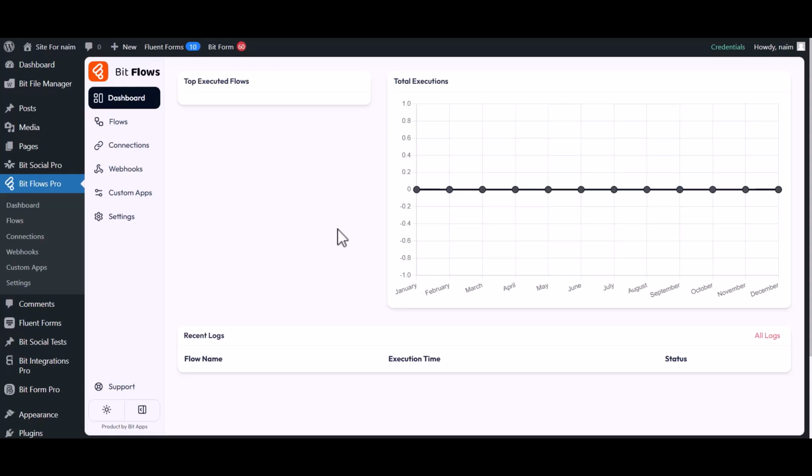We will use BitForm as the trigger and show how to send form data to Google Sheets and, at the same time, make an API request to add a subscriber in MailBluster.